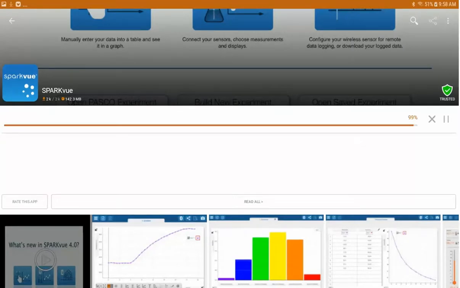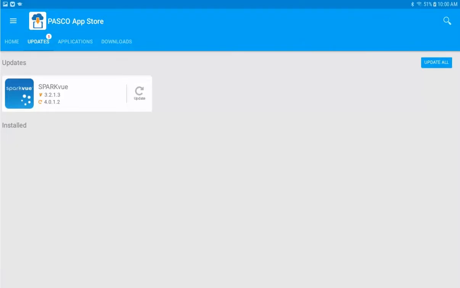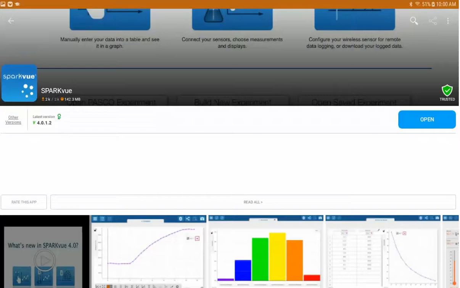Once it's almost done, it will then provide you with this dialog asking your permission to install SPARKvue. Another way that you can see this is by clicking on the Updates button, and you'll see that SPARKvue will show the older version that is currently installed on the device, and then also the update that is available. This is another path to update SPARKvue on your SPARK LX or SPARK LXi.